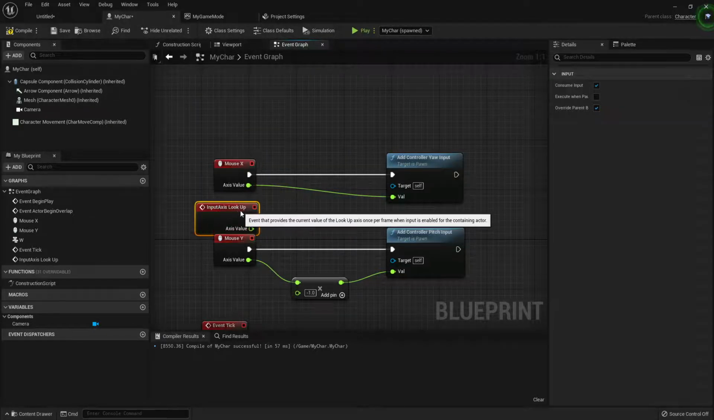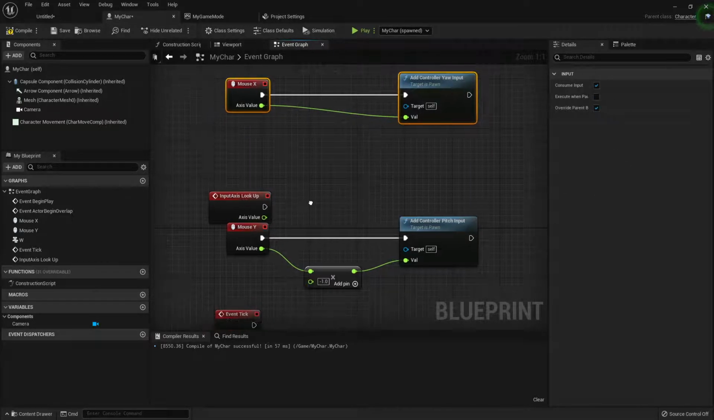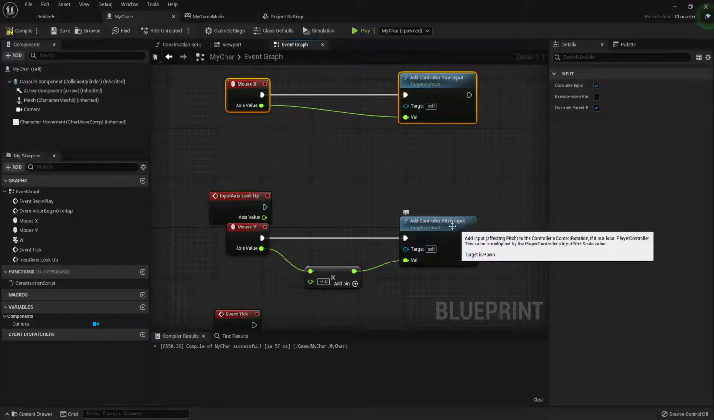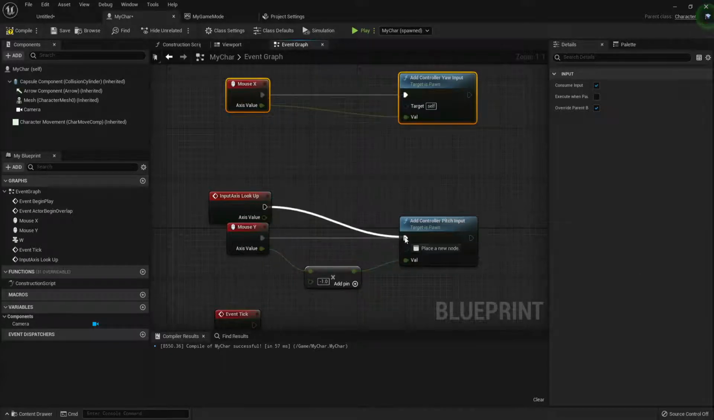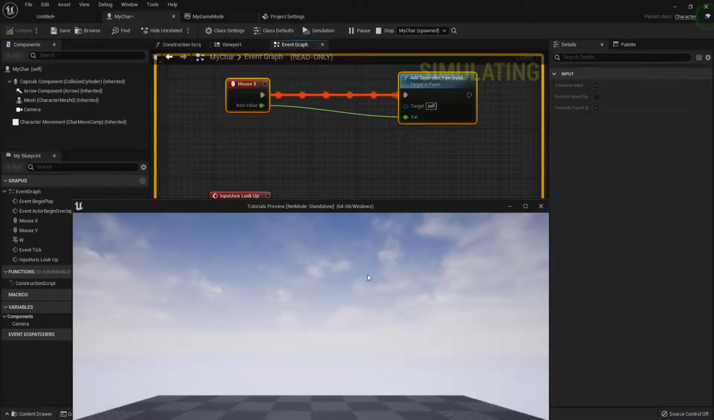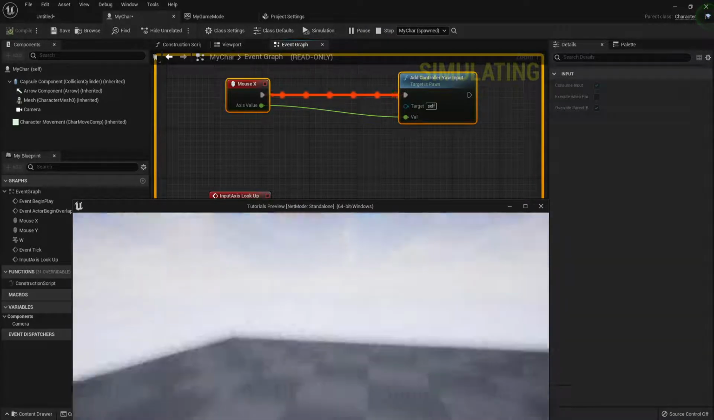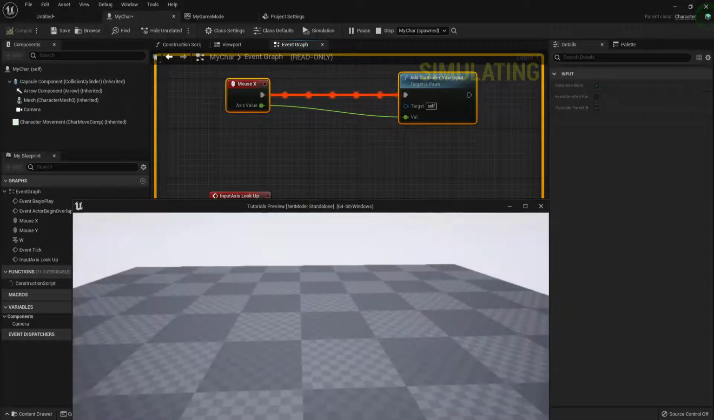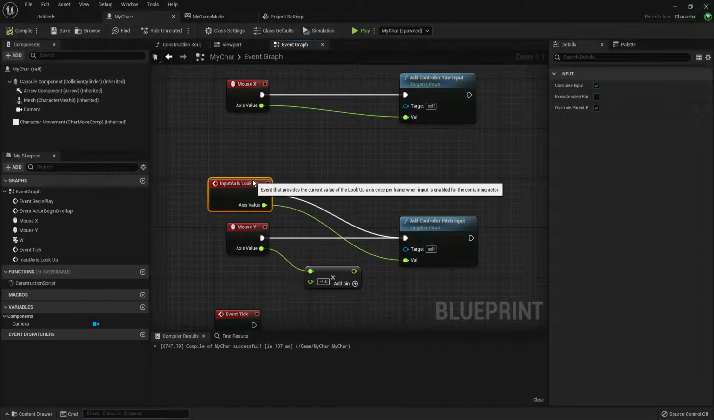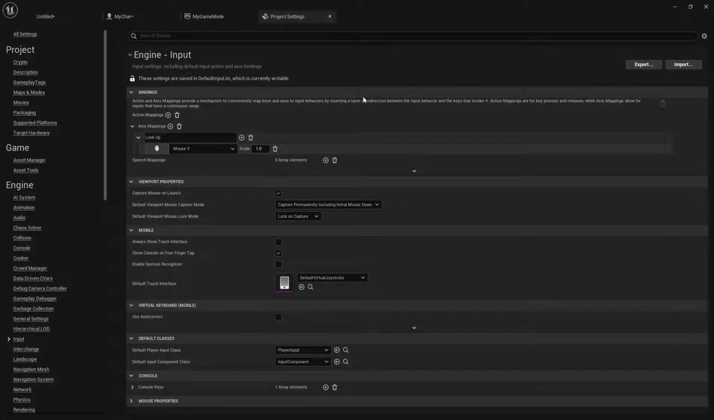Sorry, that'd be down here. So look up, we're going to replace with the add controller pitch input. Just drag that in there, and then we'll just plop that in there. And yeah, let's give it a test. Are we looking up? Hey, we're looking up. It's reversed again, but it's a little bit more agnostic to what you're plugging into it. I'll explain that a little bit deeper.